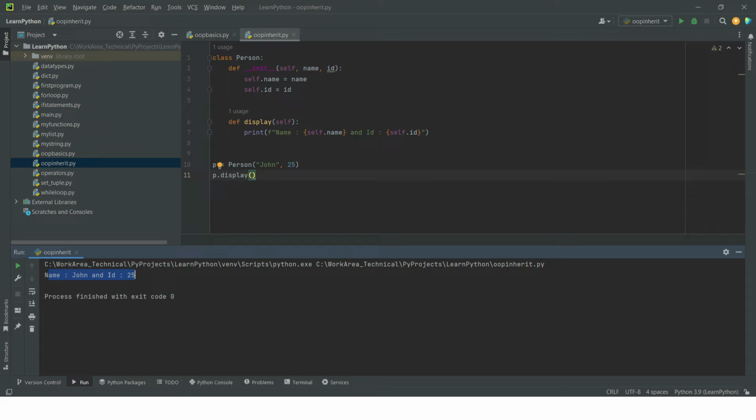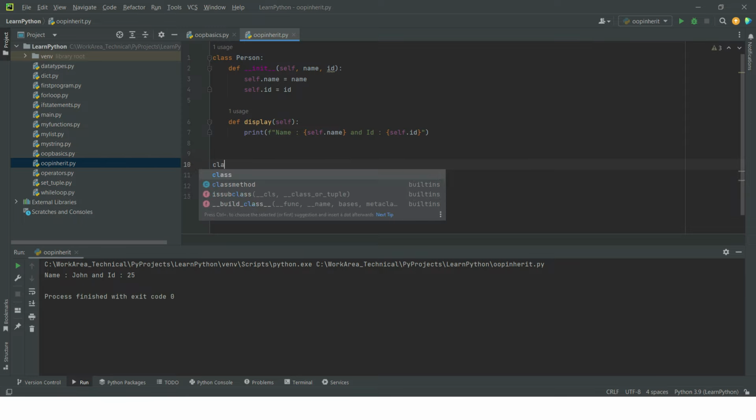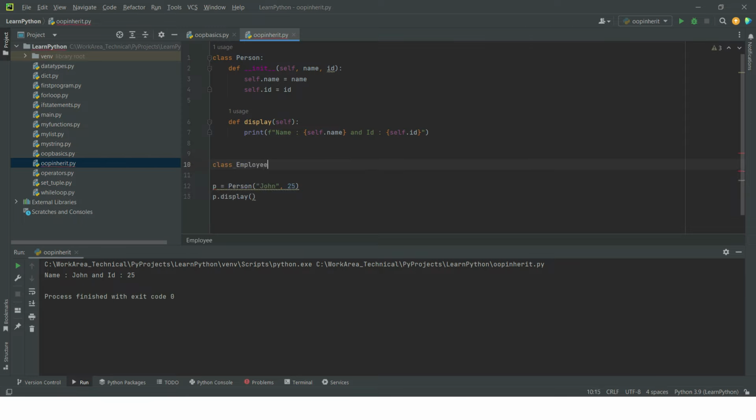Now let's say I want to create another class called employee. Now the employee is already a person, so he should have all the attributes and methods that a person has, right? So let's go ahead and define our employee class. So I can say class employee. Now I want to extend it from person. I want employee to inherit all the attributes and methods from person. So I need to tell it this way. So in bracket, you say person.